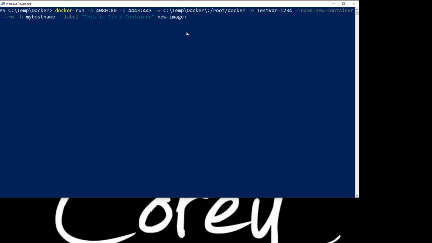New-image, and it's the latest, I believe. So that's the image to build this container off of. So don't forget that. Technically, the run command takes one argument, and that is the image to build. Now you have the flags that are available, but those aren't arguments. They're a little bit different.